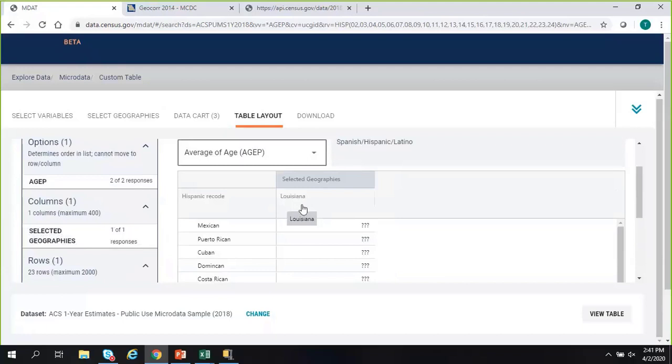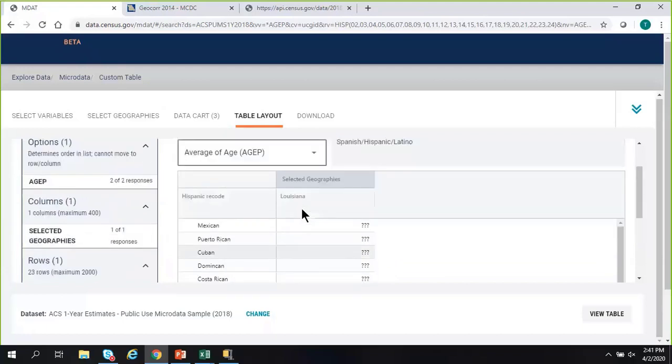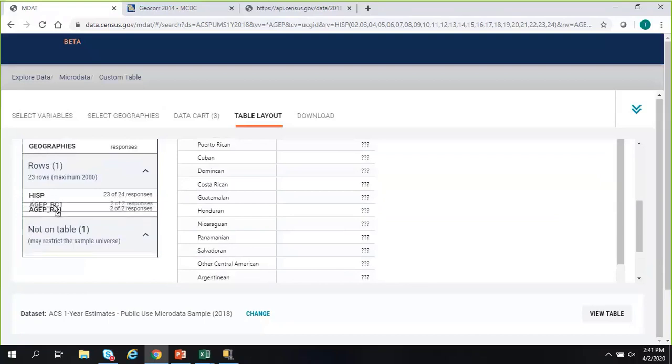But what I wanted data for is the total Hispanic population, age 50 and over. However, I'm seeing age underscore recode 1 not in table. I want to drag that into the row so I actually see the breakout of 0 to 49 and 50 plus on my screen.